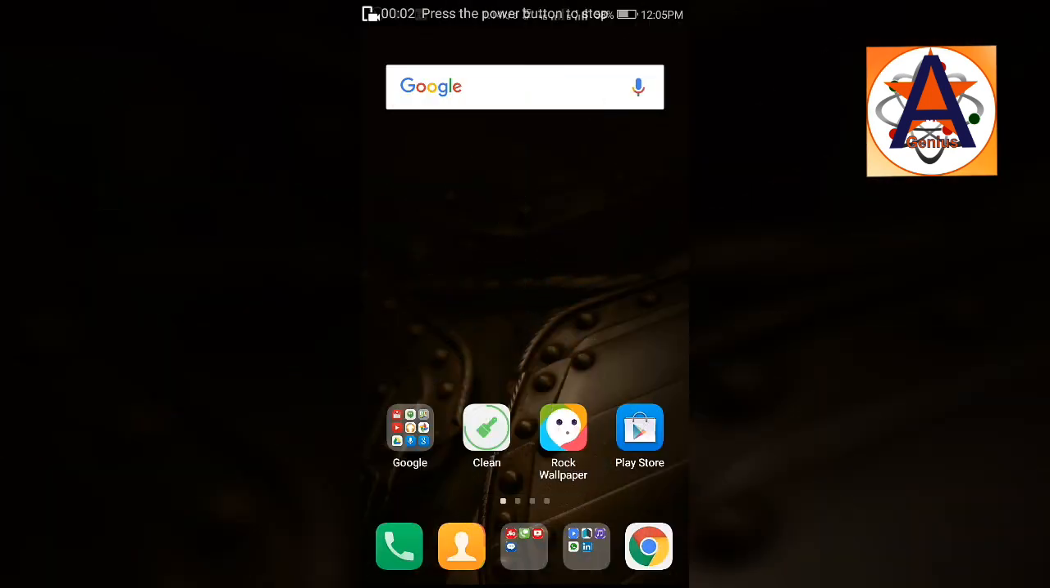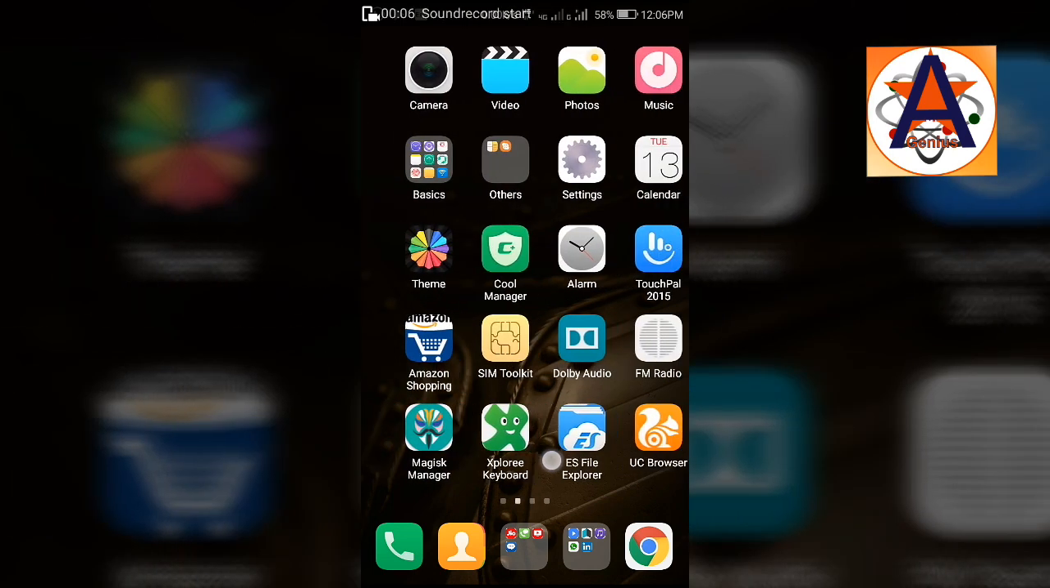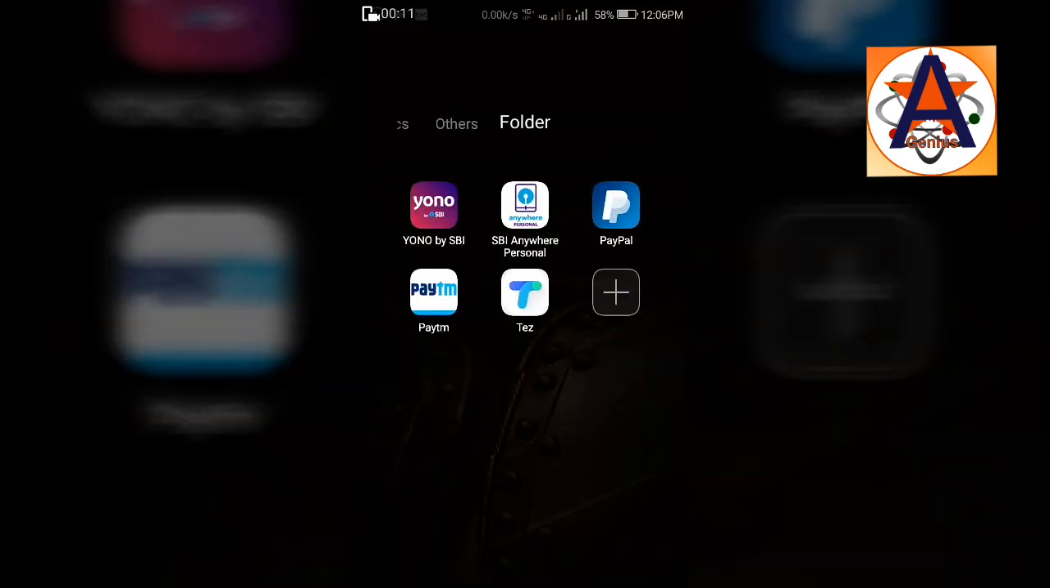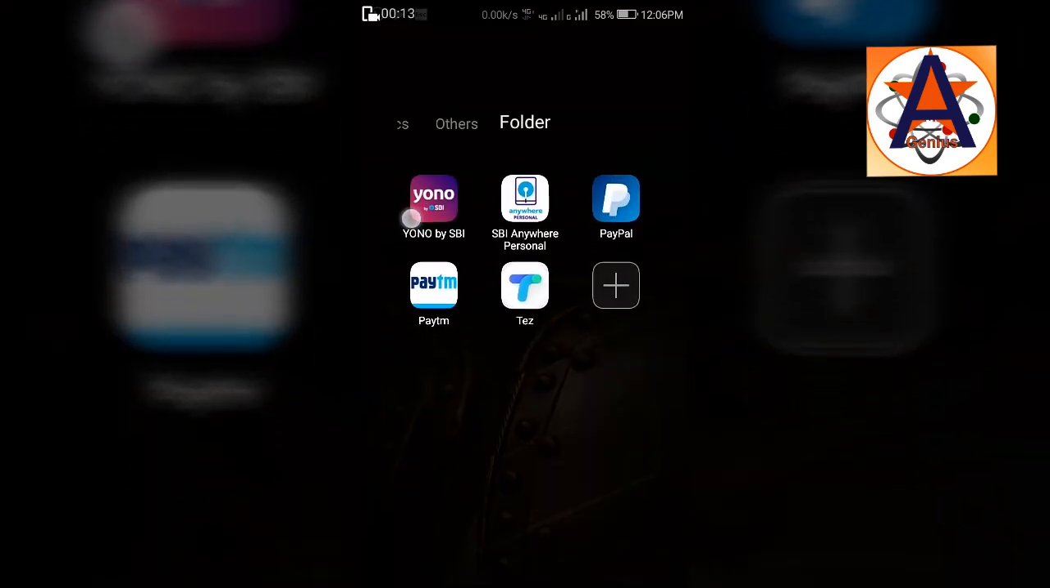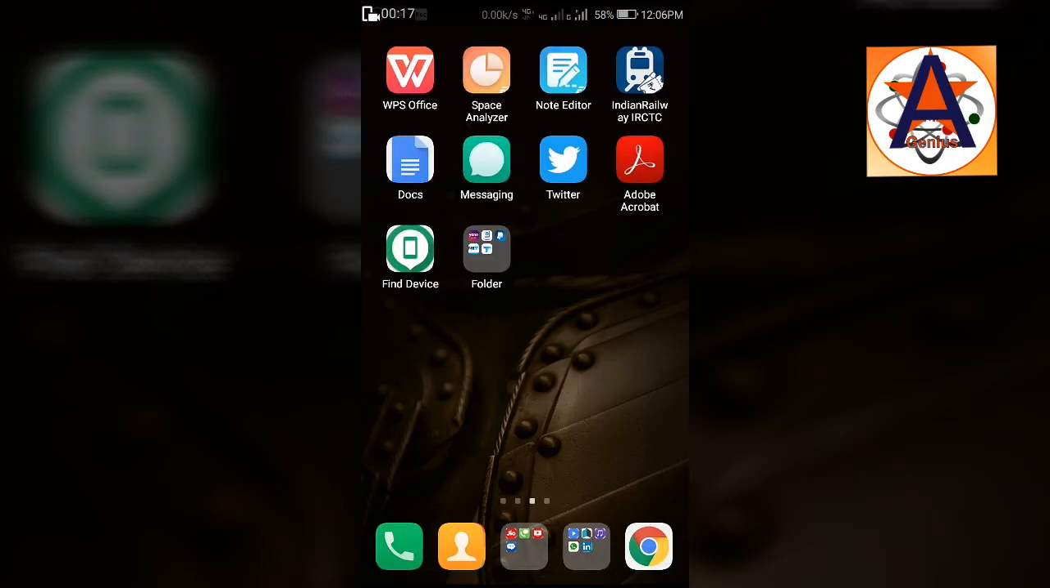Okay friends, after restarting I'll show you it's working totally fine. First of all, if you are already having Yono SBI app or Tej app, see, I am having Yono SBI and Tej both. Otherwise you need to install it, and don't open either of the apps. Just install and close it, and don't open the app.